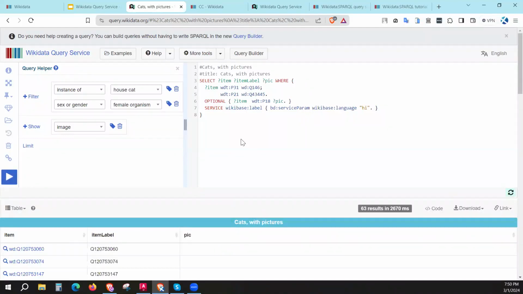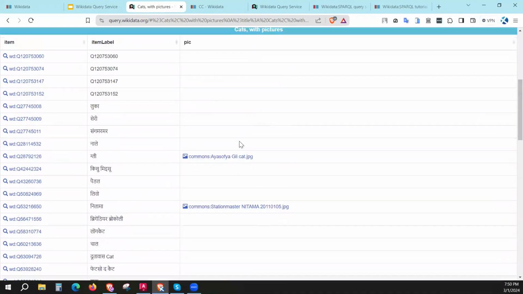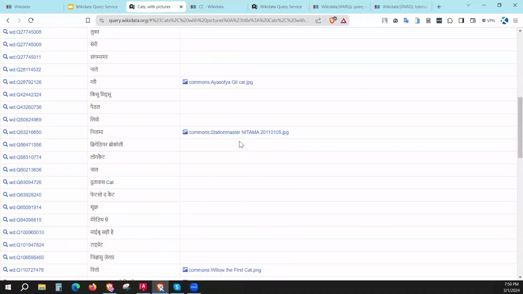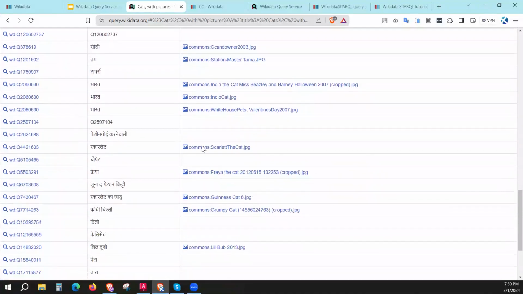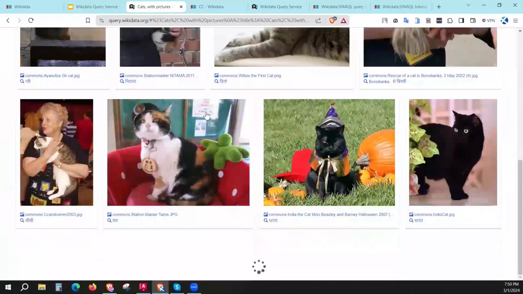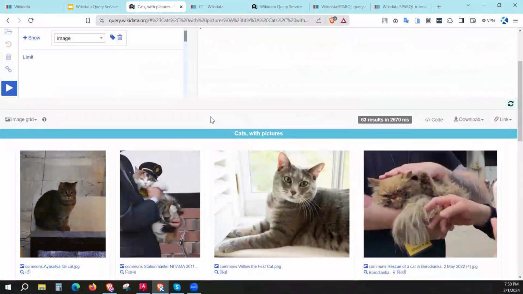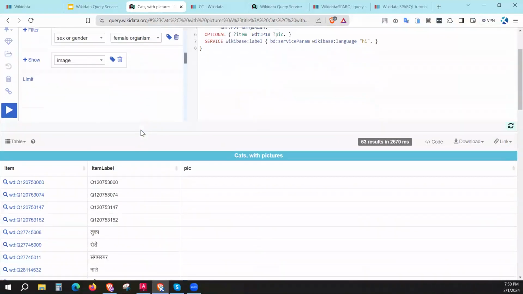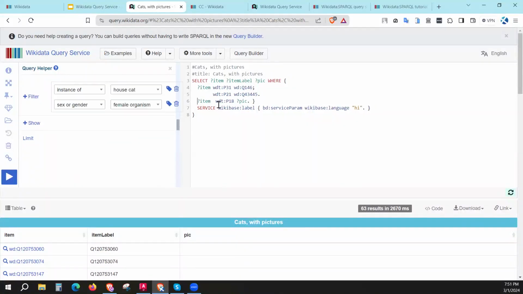Previously there were about 15 cats with images, but you can see right now there are 63 Wikidata items, though some of these items don't have images. If you click on the image grid button, you can see only the Wikidata items with images. Those four Wikidata items that don't have images will not be listed on the image grid, but they will be listed in the table grid. So you can add those optional criteria for filtering information like this.